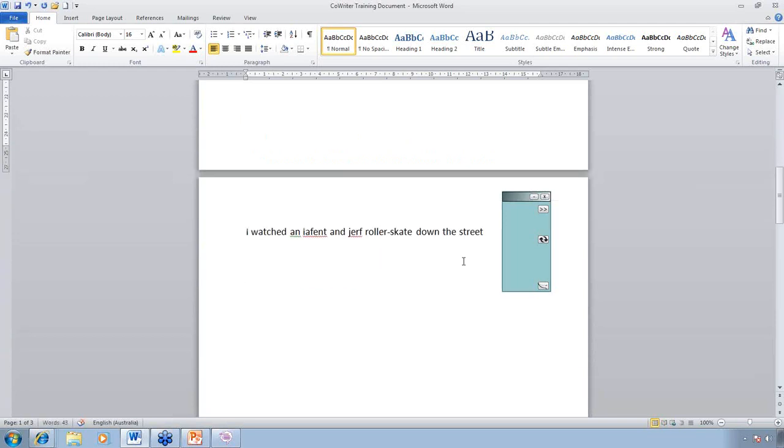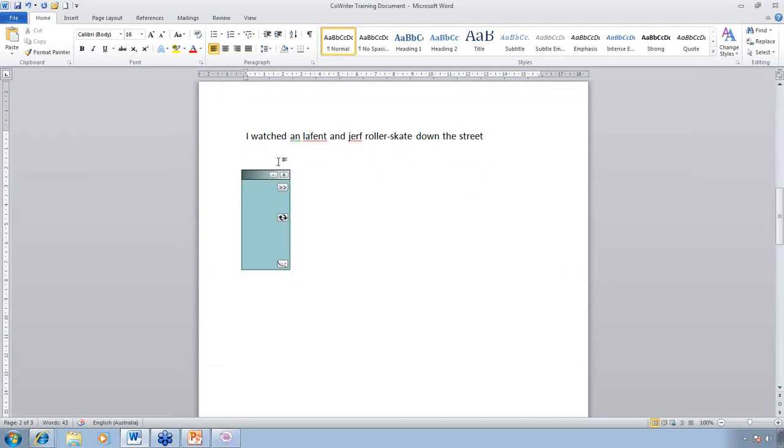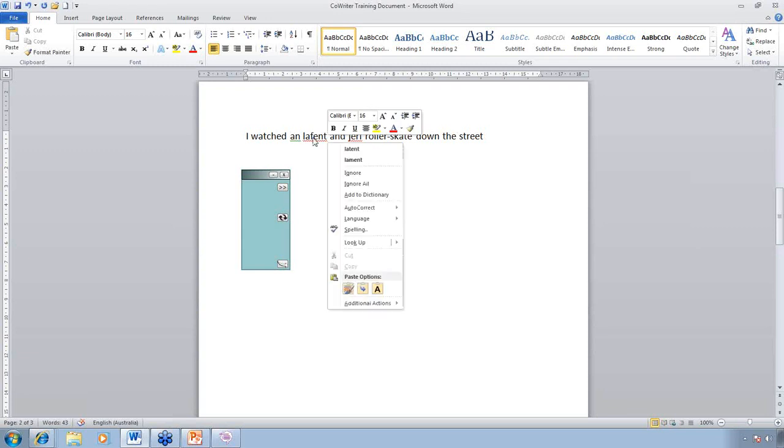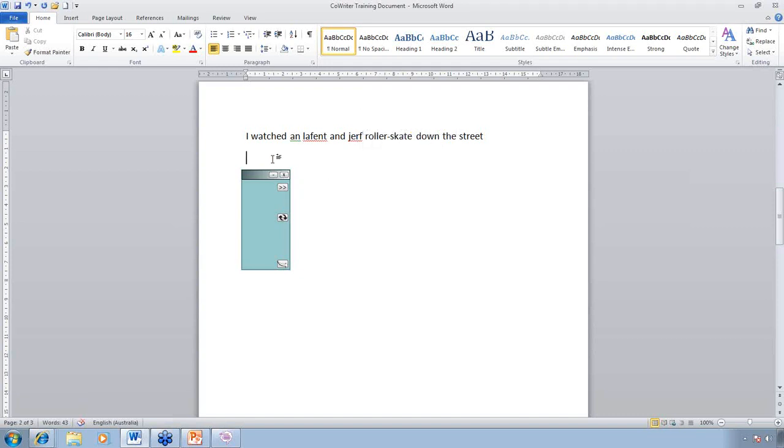So if I go down to my page and go to another sentence, and here I want to type in this sentence, you see I have a couple of words I've misspelt in that sentence. If I do a right-hand click on those using Microsoft Word, you'll see that for LAFENT, Microsoft Word comes up with latent or lament, and for GERF, it comes up with a number of other words, but it doesn't really support my inventive spelling.